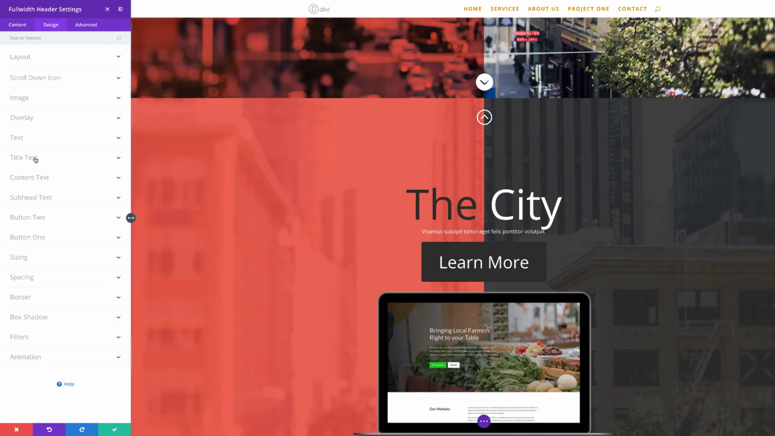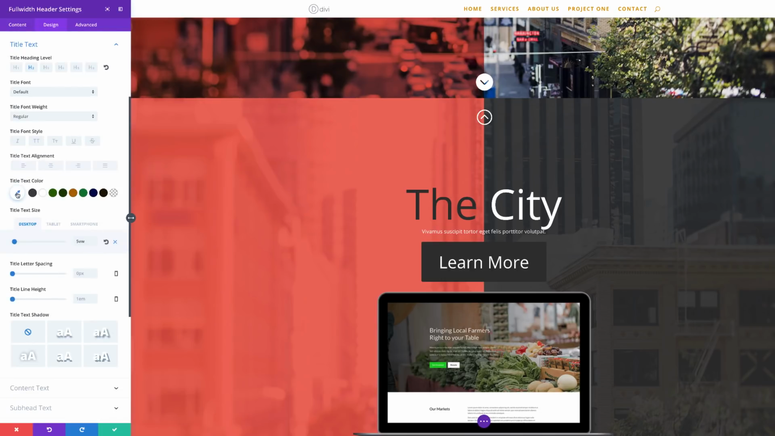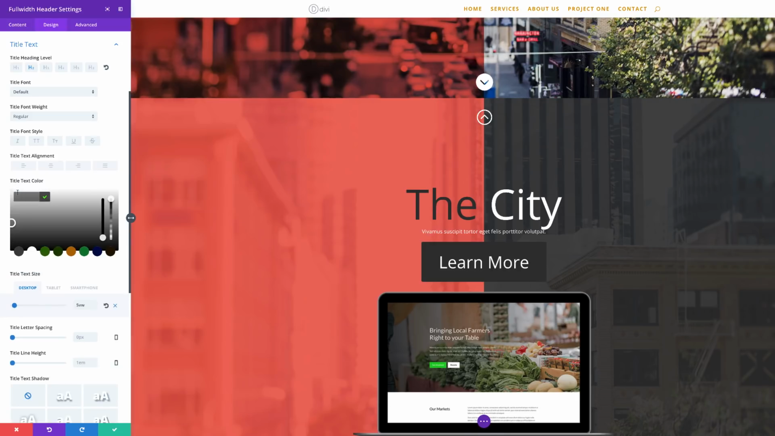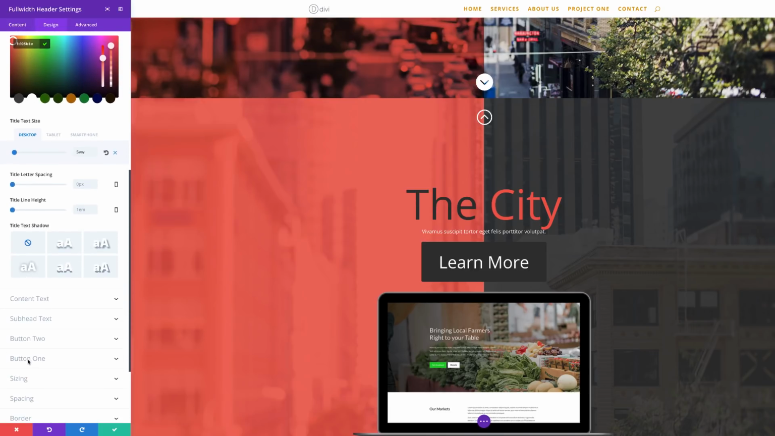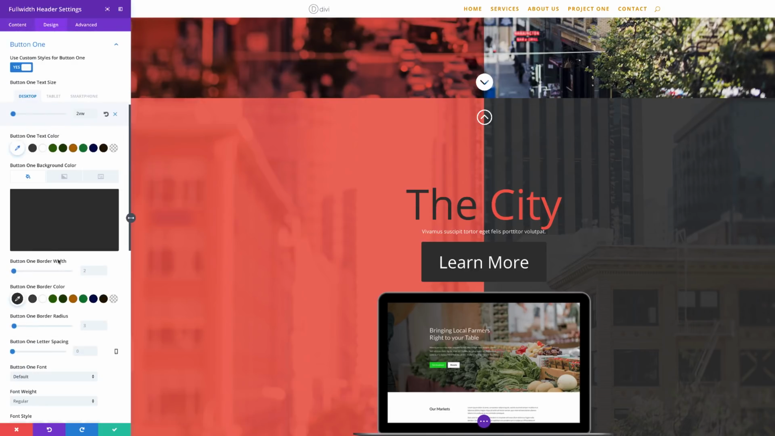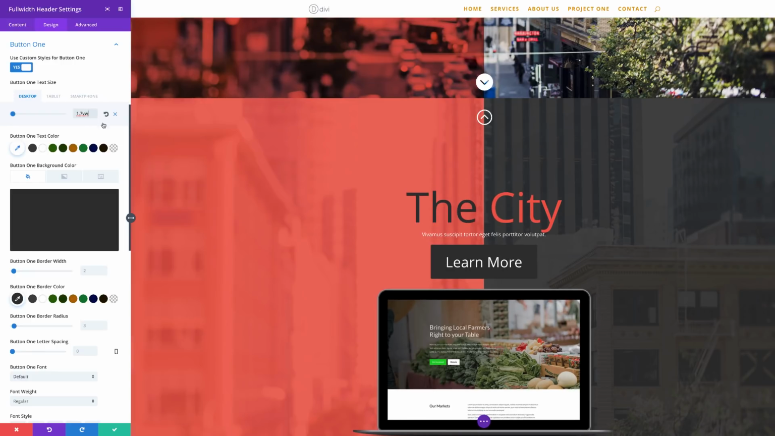Right, so the next thing we need to do is to come over here to the title text and add our title text color. So I'm going to click the eyedropper tool and paste my value in here. So you can see here that now it's applied, and it's applied to the word city. Next, we're going to add our buttons size. So I'm going to scroll down until I get to button 1, and my size is going to be, instead of 2 VW, I'm going to set it to 1.7 VW.